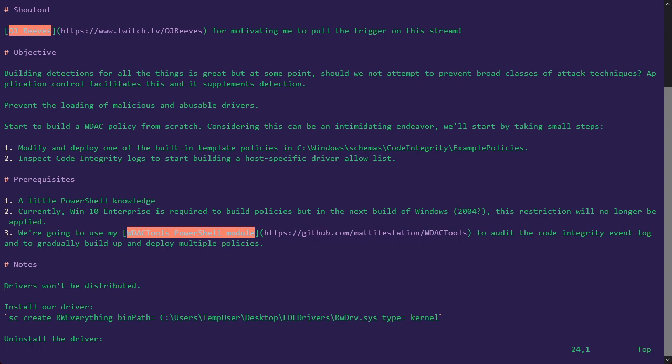My areas of interest and expertise have fallen generally in the realm of Windows, where I've done a good amount of reverse engineering, a bit of work on the offensive side. But as of late, pretty much all I do is defensive work, which I love. And that's what we're going to be talking about today.